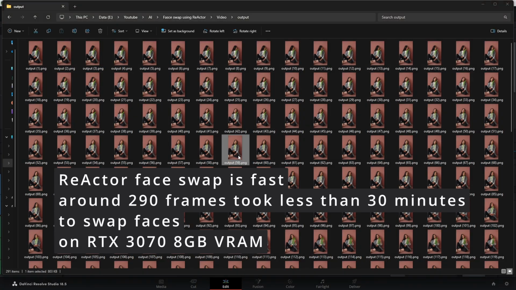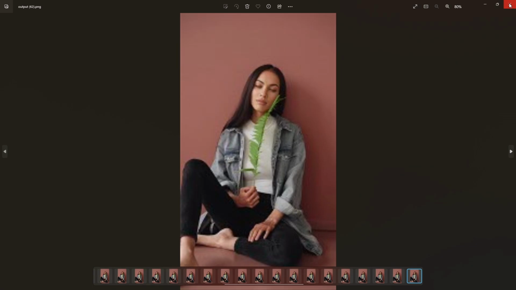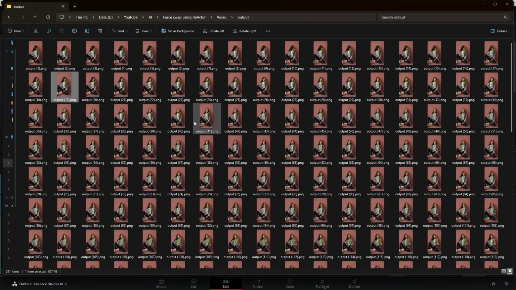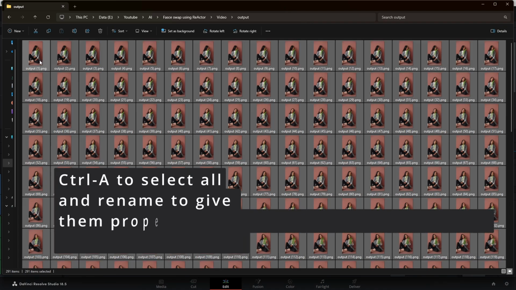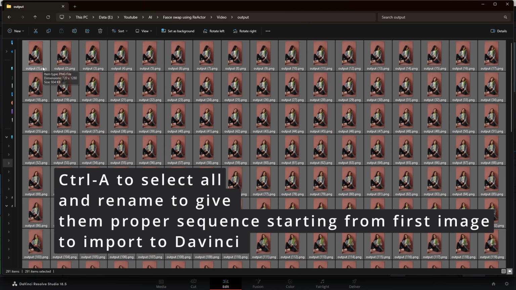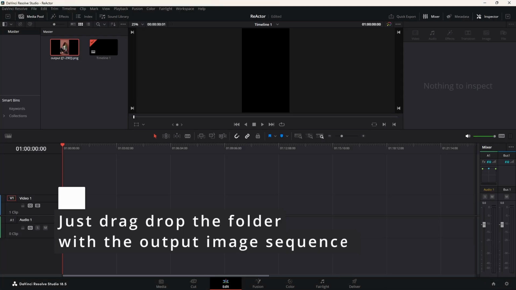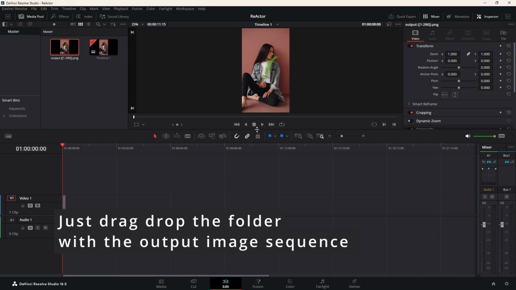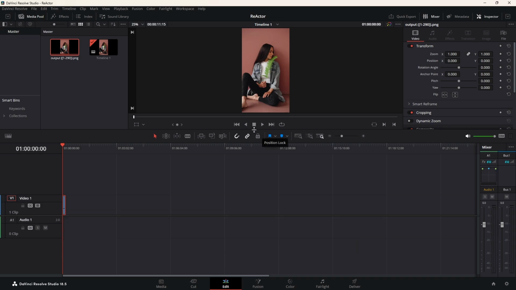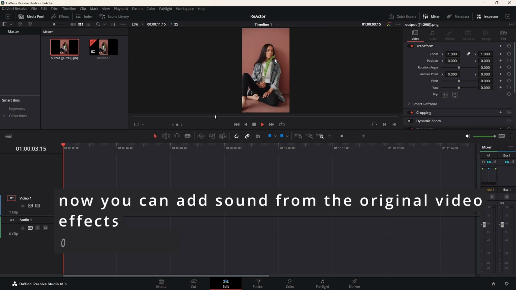So here we have all the output images, okay, and the sequence. Now it's very important that the image files must be in a sequence so that DaVinci Resolve can detect them as a sequence. So we press Ctrl A, clicking on the first image, and press rename and give it a name, for example, okay? So that we have something like output 1, 2, 3, etc. like this. Just drag and drop. And we can see that we got our results. So the face has been swapped.